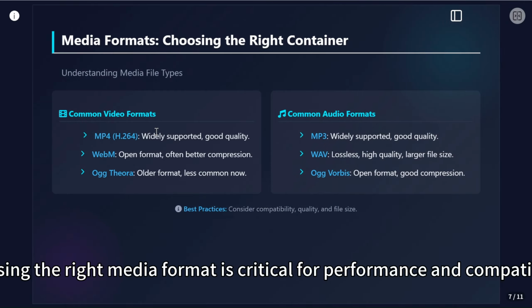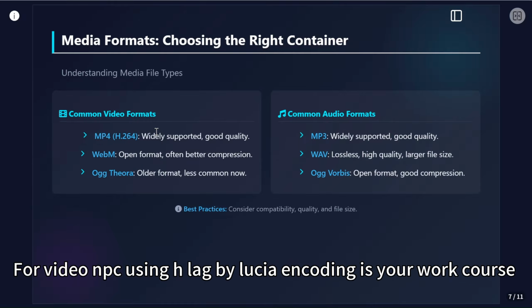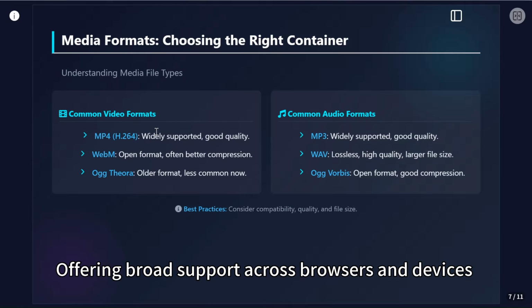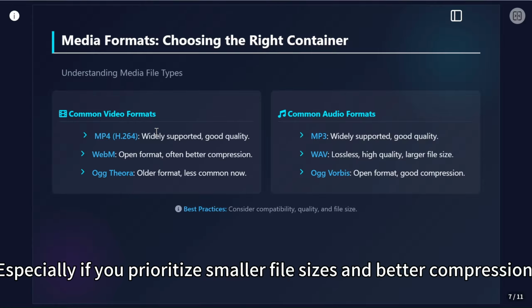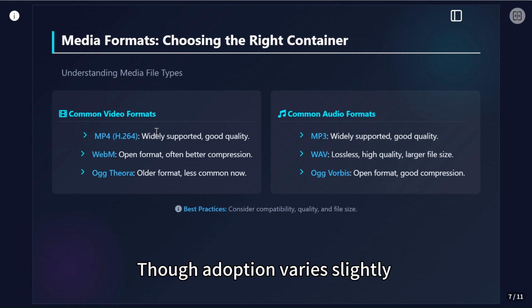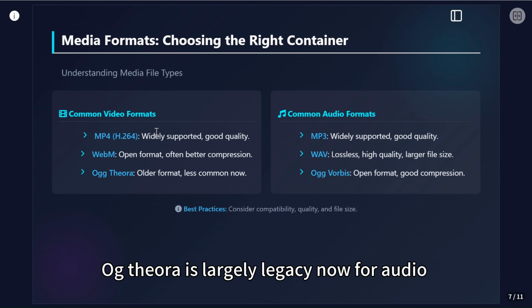Choosing the right media format is critical for performance and compatibility. For video, MP4 using H.264 encoding is your workhorse, offering broad support across browsers and devices. WebM is a strong contender, especially if you prioritize smaller file sizes and better compression, though adoption varies slightly. Ogg Theora is largely legacy now.